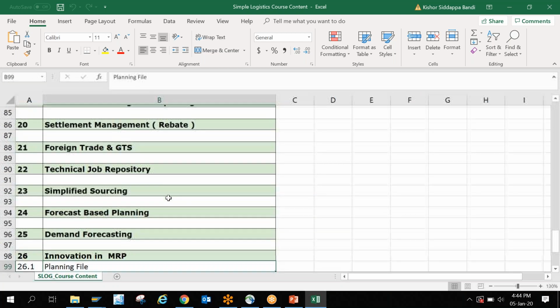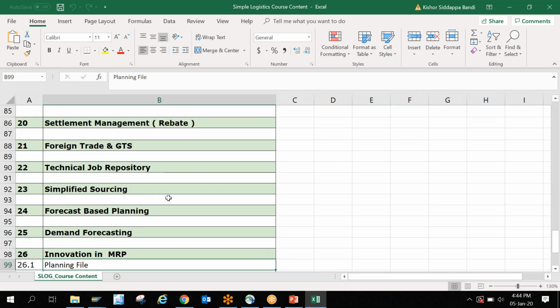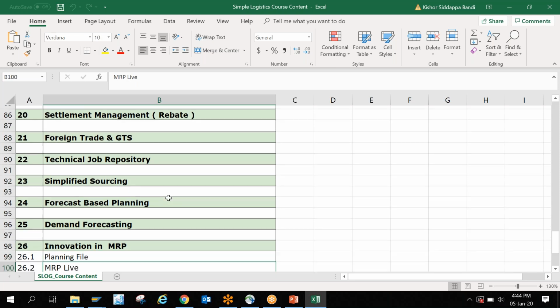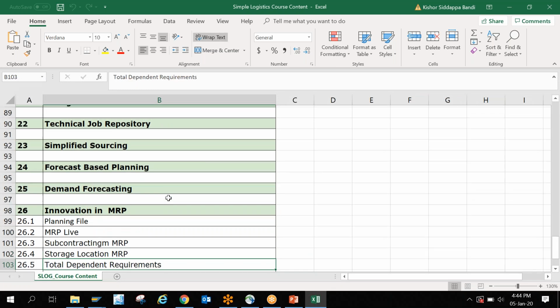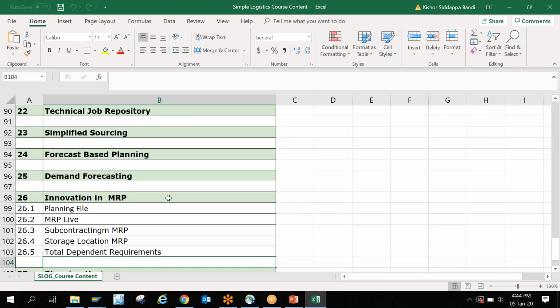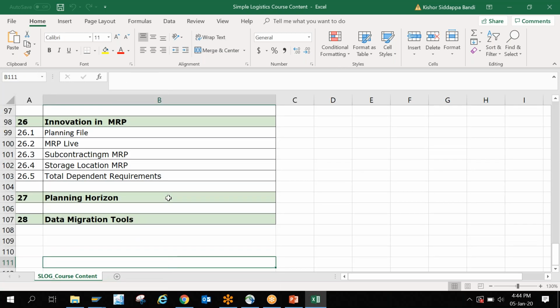Then an overview of GTS, or whatever, because anyway that is going to be removed, so we will just see it. The technical job repository is something new, and it's more important for Basis to know, but we should also be aware of it. Then the different kinds of planning changes. What is MRP Live? What changes have they made in forecast based planning and demand based planning, and we are going to study the different data migration tools. Also the planning horizon changes.